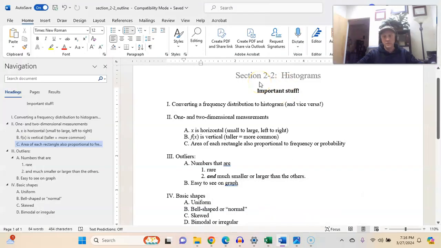Section 2.2, histograms, aka bar graphs. Again, very important stuff. This is really one of the most foundational sections in the course. So here are the main topics for today: converting a frequency distribution to a histogram and vice versa.